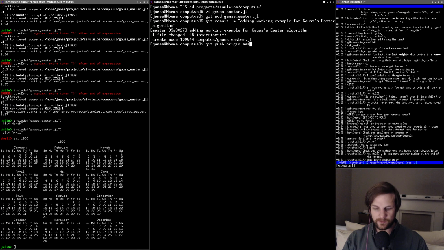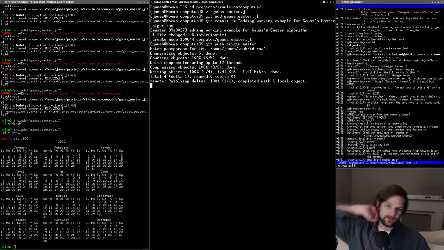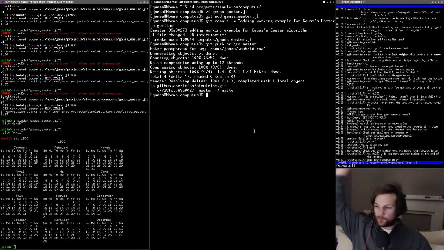So if you're interested in looking at the code, it is available right now on the Simuleos directory on GitHub. And right, let's see how it goes. Cool. Okay, so that's available on GitHub. Let me think about where we need to go from there.